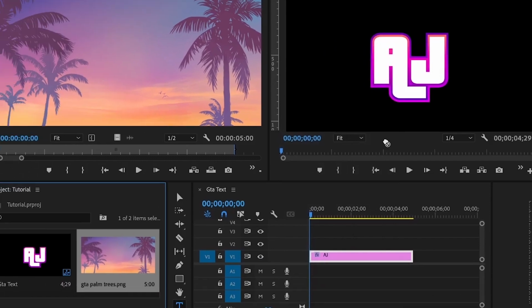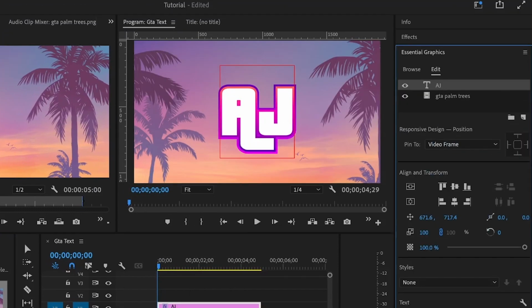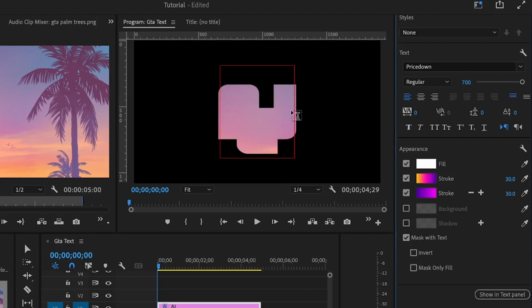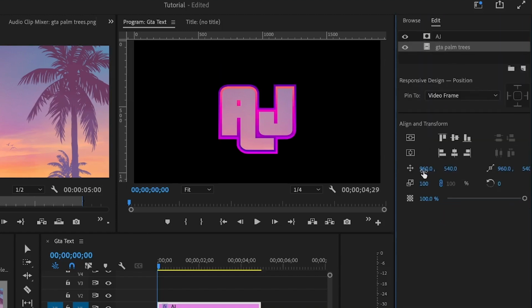So I'm going to drag and drop this below the text layer. Then select the text layer, scroll down to find mask with text, and since we don't want it to mask with our strokes, I'm going to select mask only fill. Then go up, select the palm tree and reposition it so that the palms will be visible.